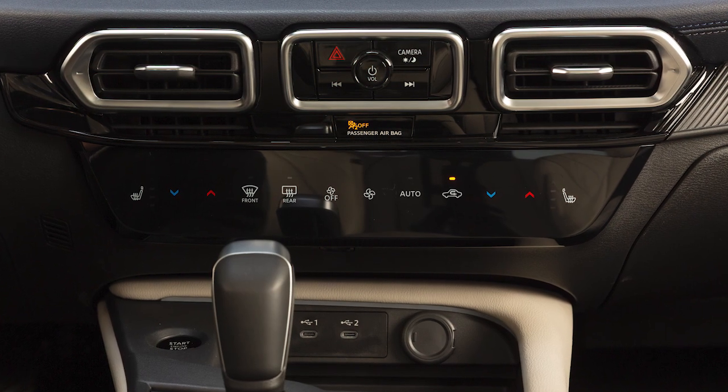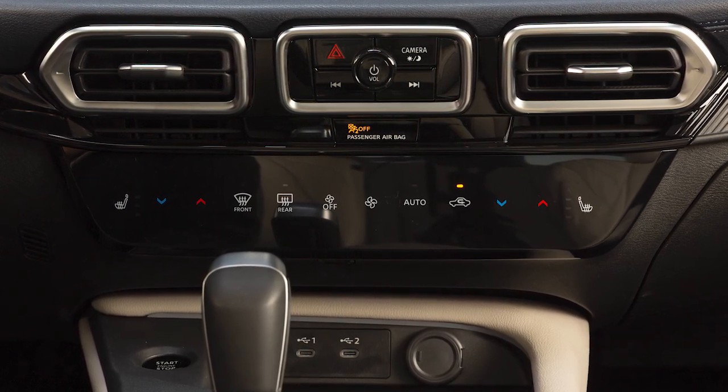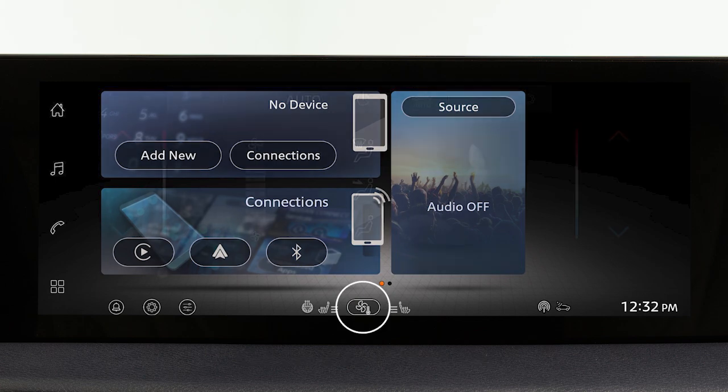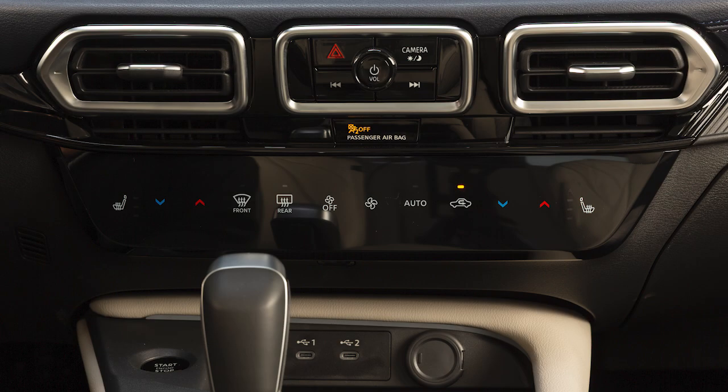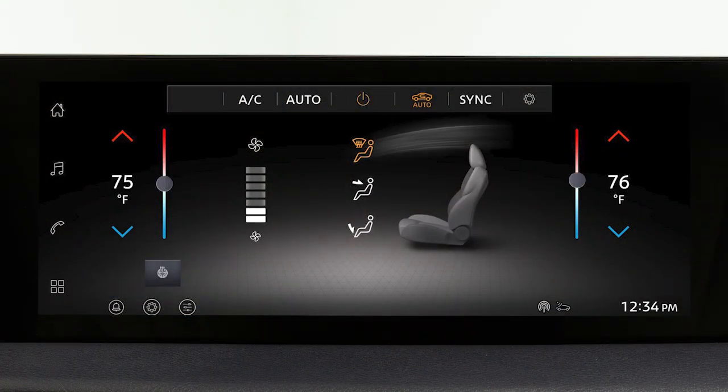If your vehicle is equipped with a different heater and air conditioner system, see your owner's manual for further details. To display the climate control screen, touch this key on the touchscreen display. There are also controls located on the instrument panel. Touch this key to turn the heater and air conditioner system on.